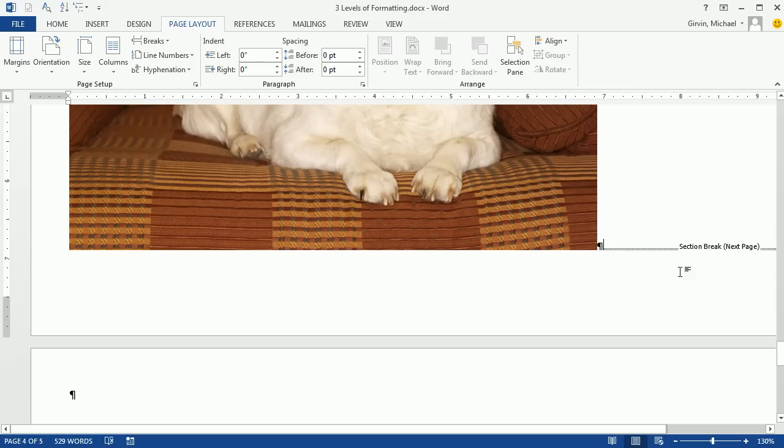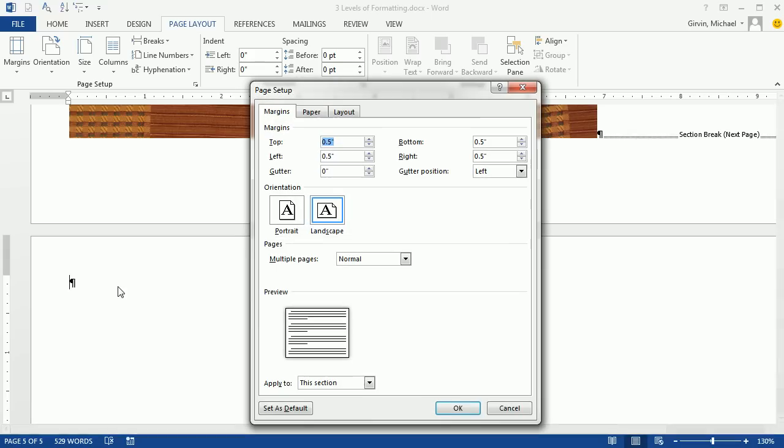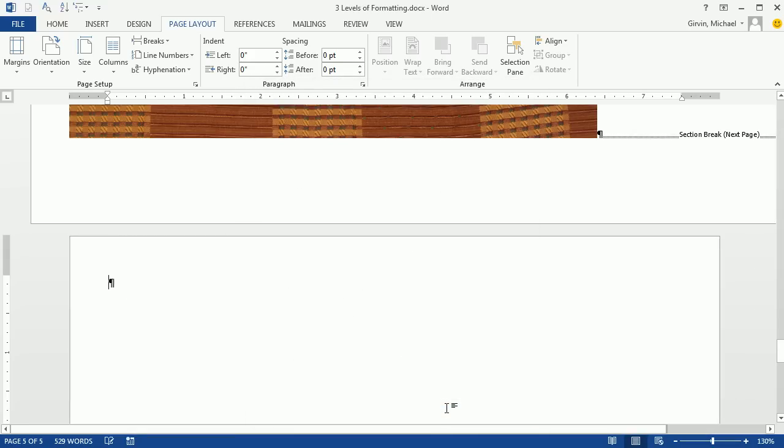By the way, sometimes the non-printing characters can get really squeezed to the edge, both a page break and a section break. So sometimes they can be hard to find. All right, ready? Alt-P-S-P. And I'm going to go back to portrait.